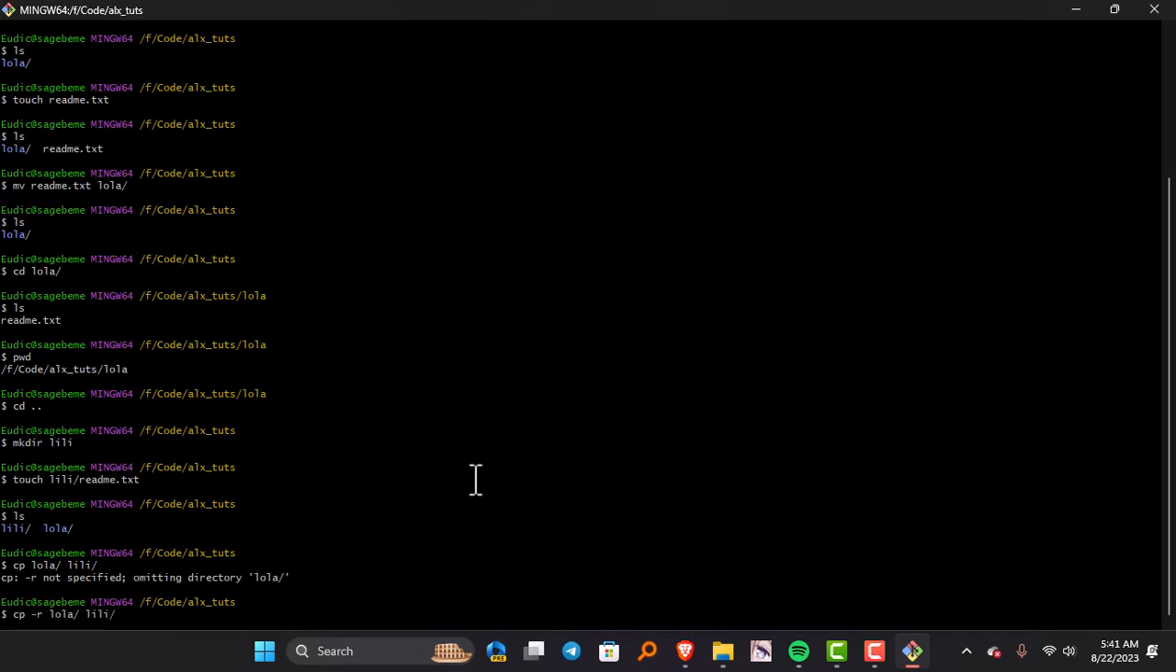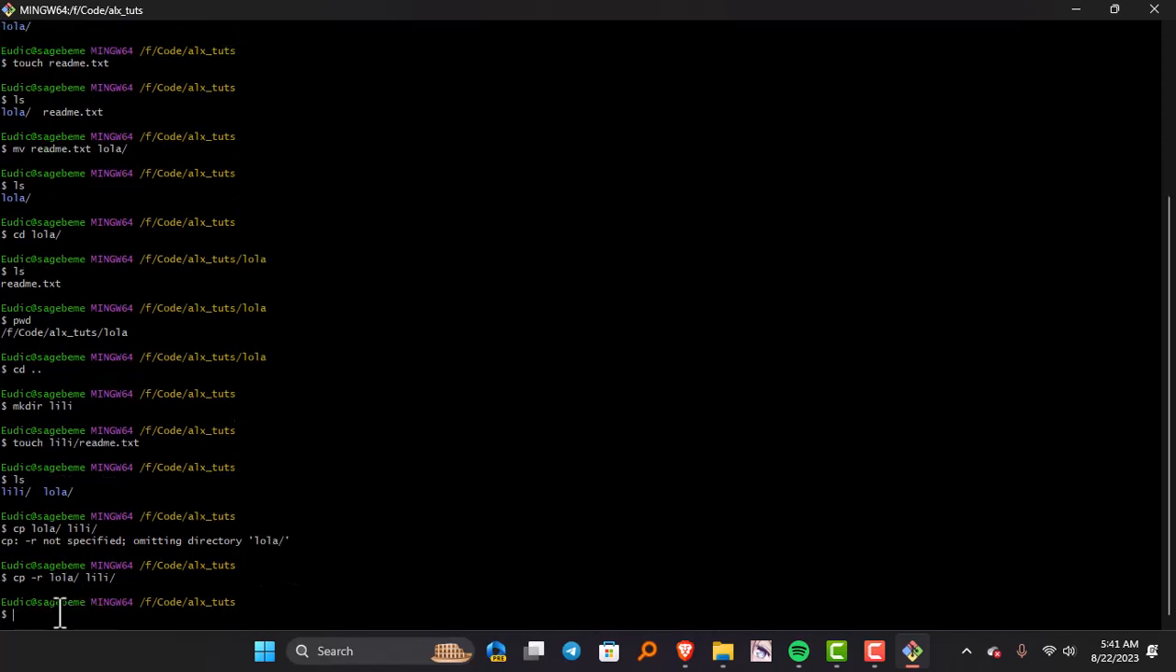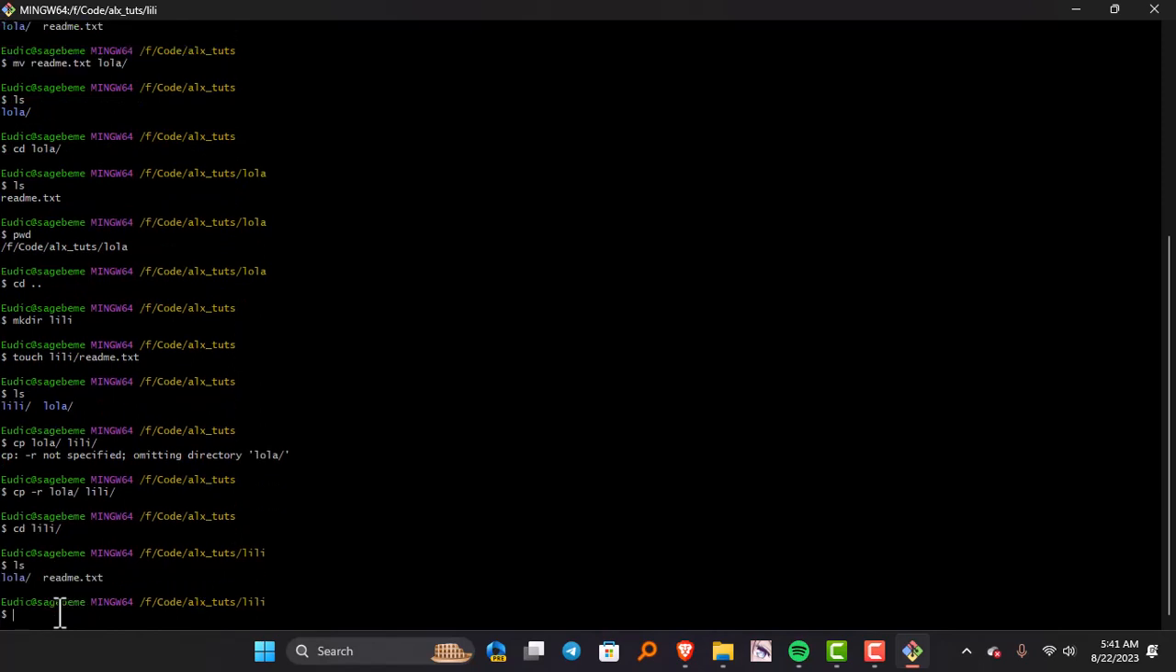Why do they keep saying this? This means this is not just one file. It has things inside, so you need to take even the things inside if you're copying, right? So you need to add that R, recursively. Now it's copied everything inside Lola to Lily. cd Lily. When we're inside here, you see there's Lola there.